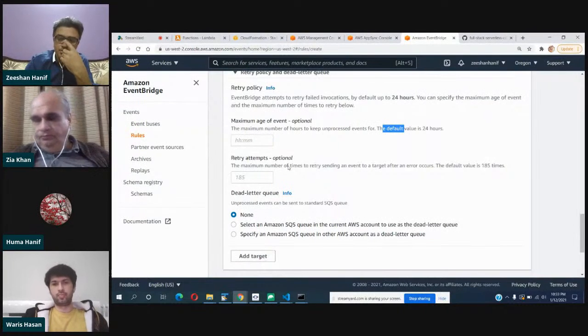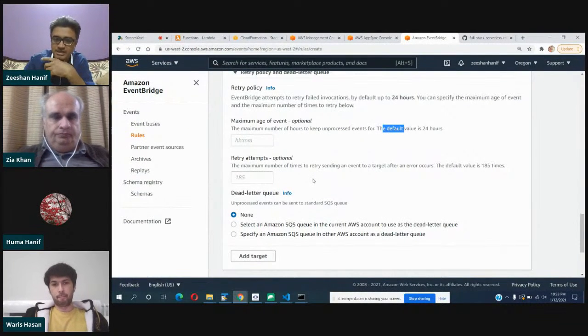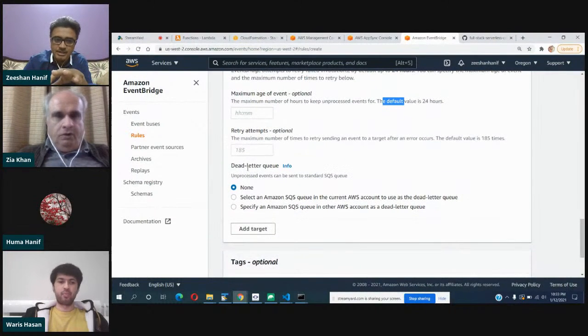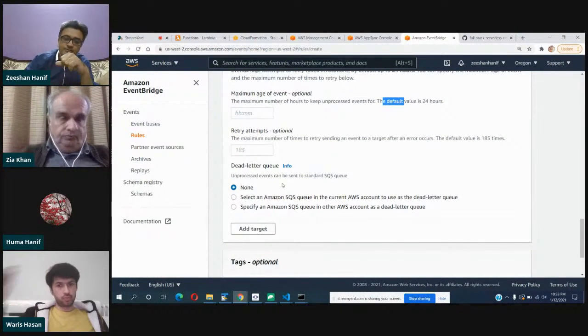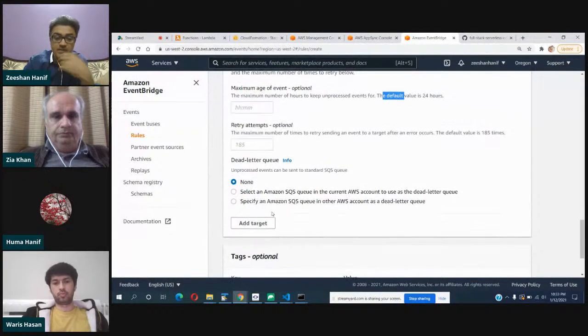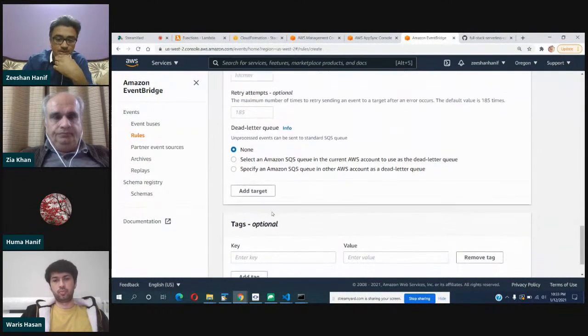Retry time, how many times it should retry. By default it's 185 times, so you do not have to worry about it. And dead letter queue, that means for an unprocessed event, what you want to do if the event is not processed by any service. At this moment, we are saying we do not want to do anything. Otherwise, we can send it to a queue or to a particular service, so that we can understand what happened with the event and why it was not consumed by anyone.